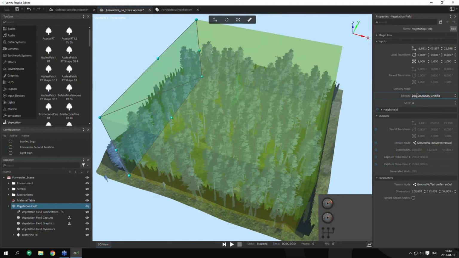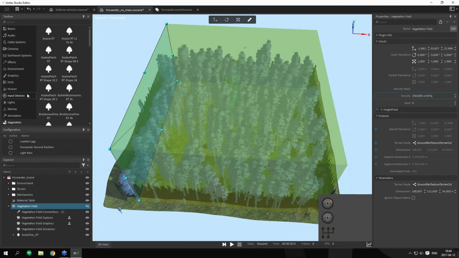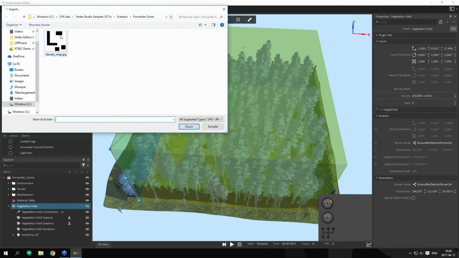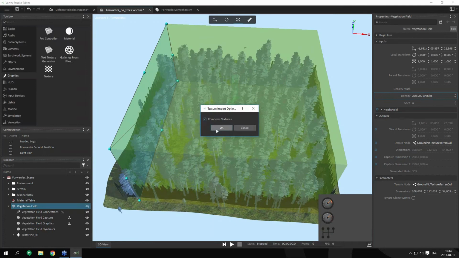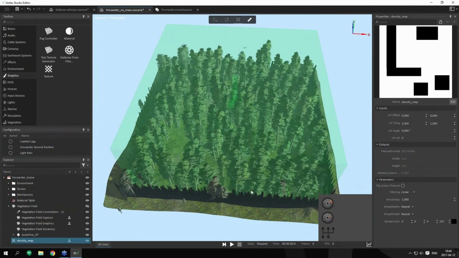So now this is really nice, but we'd like to make a little bit of room inside this dense forest. So we're going to have to put what we call a density map. The density map is a texture that we apply on top of the forest. So I'm just importing a 3D graphic here, so you can see that that's what it looks like.